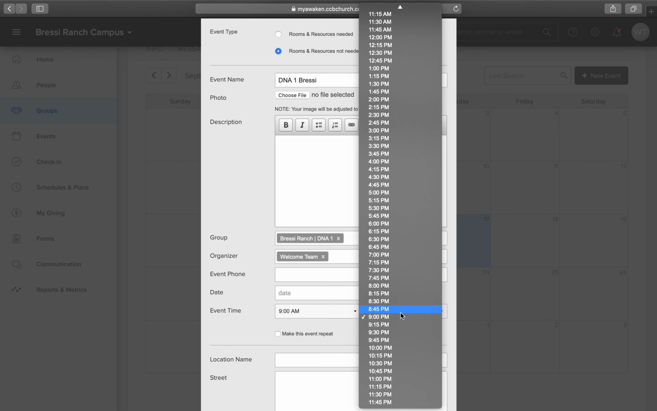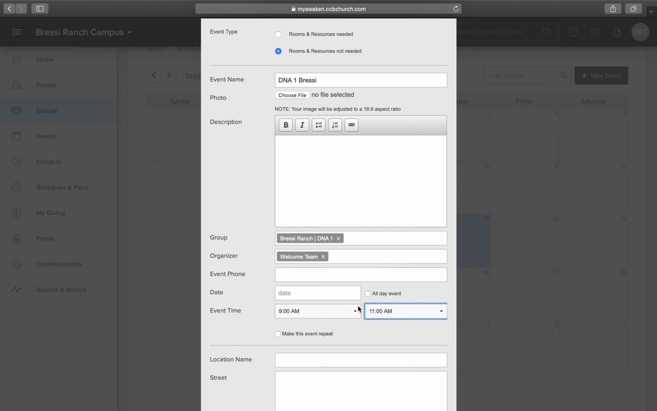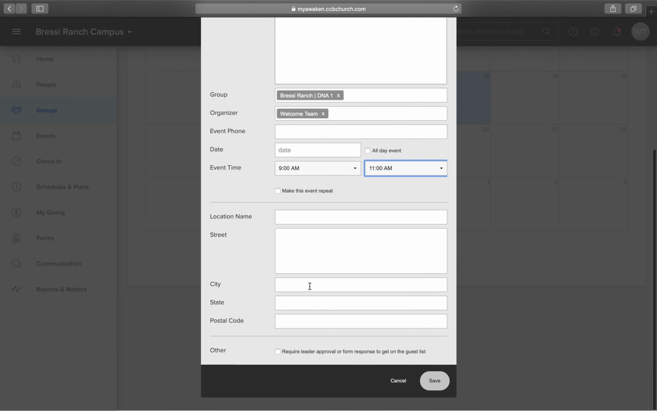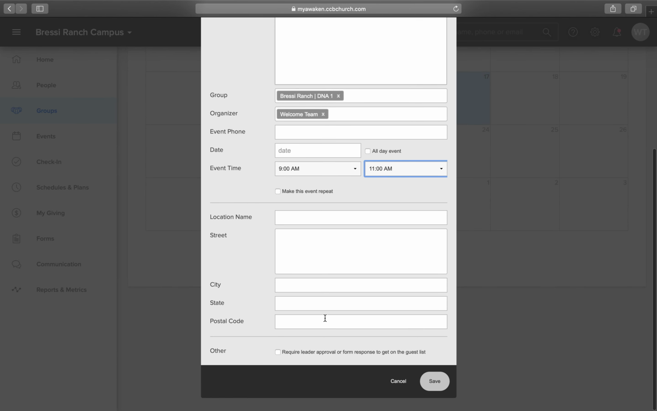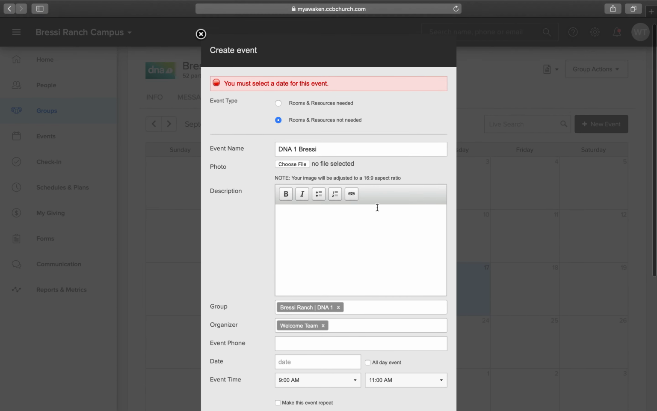And then the next thing we'll do is we'll say the cutoff time is 11. It's not as important. Never make this event repeat. It's just a big no-no and something that you should not do. And then really from there you could add the street address, city, state, and zip for maybe somebody that's new, but most likely that's not needed. They know where the campus is. Go ahead and click Save.